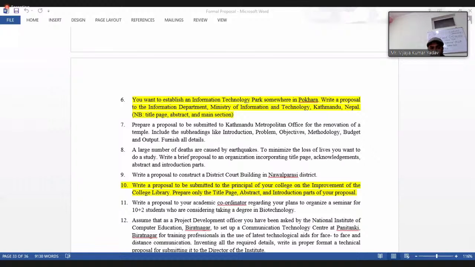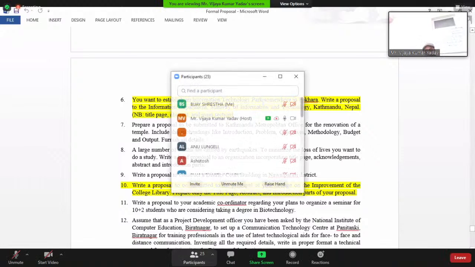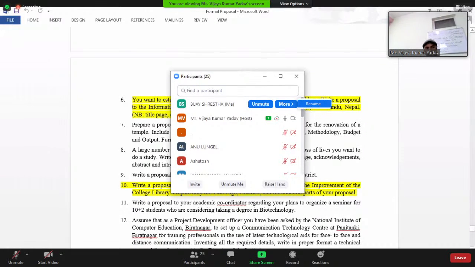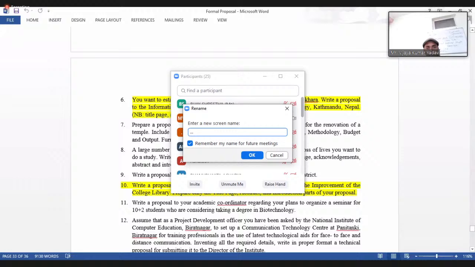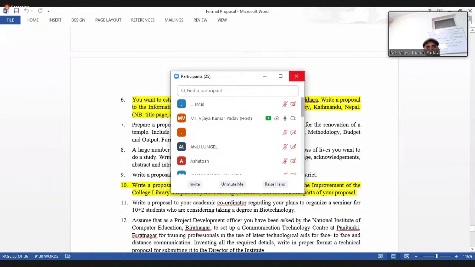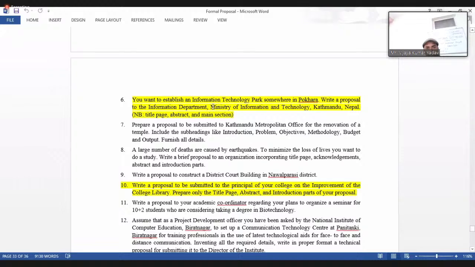Did you copy the question? This question you copy first. At first you copy the question. Right now you copy, and then I will post this question there in the assignment. And for the same question, you will practice each and every part one by one.